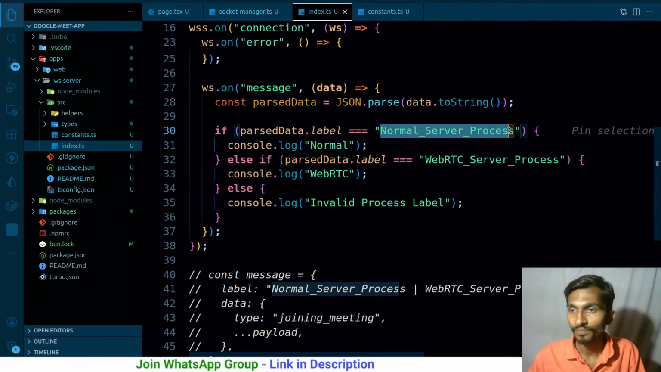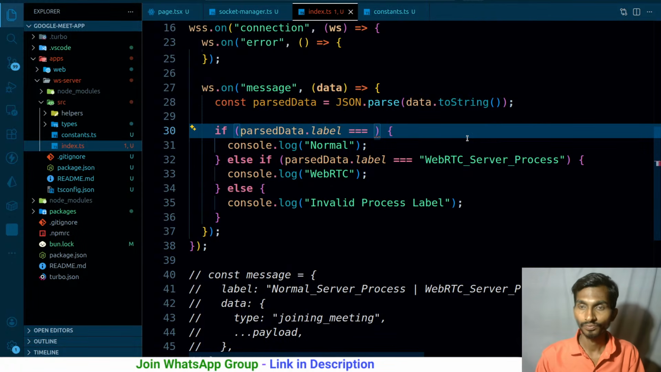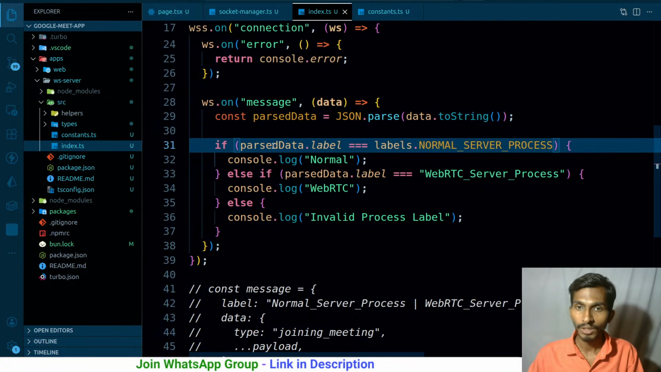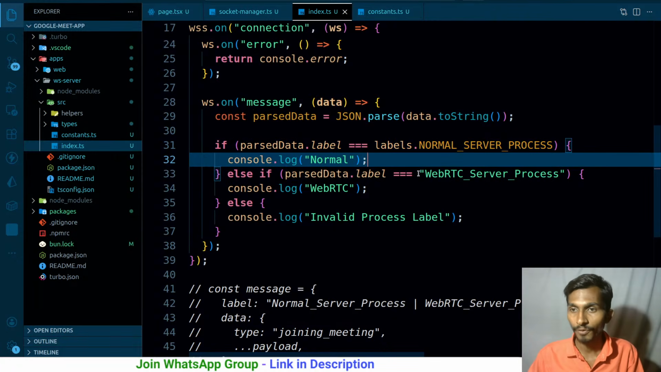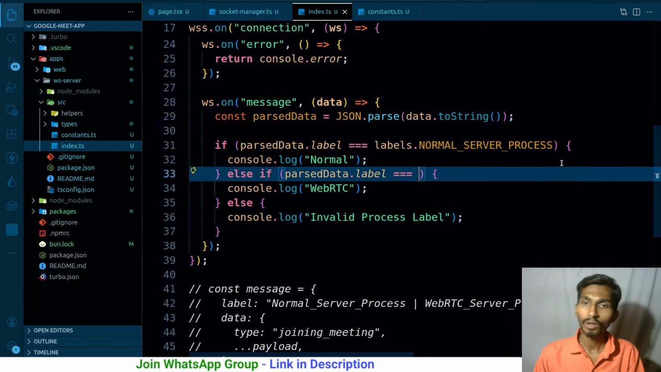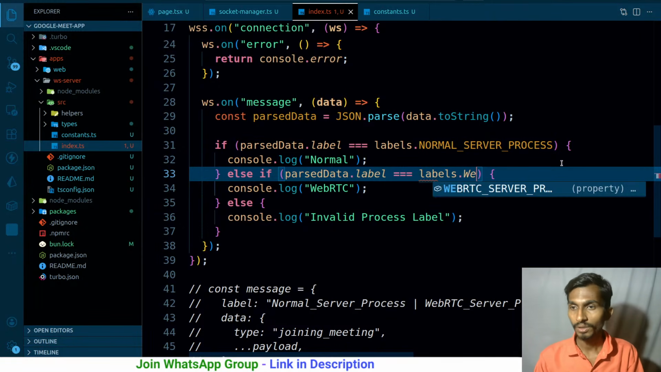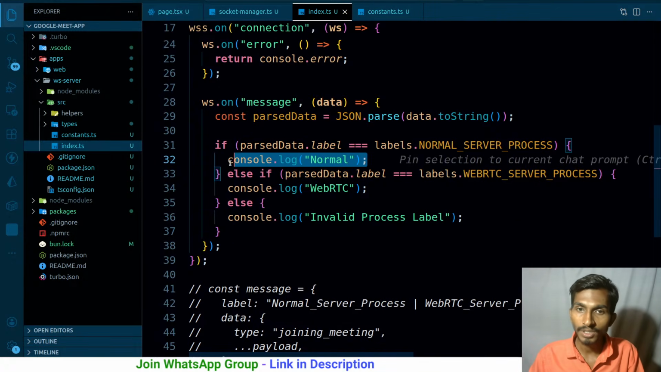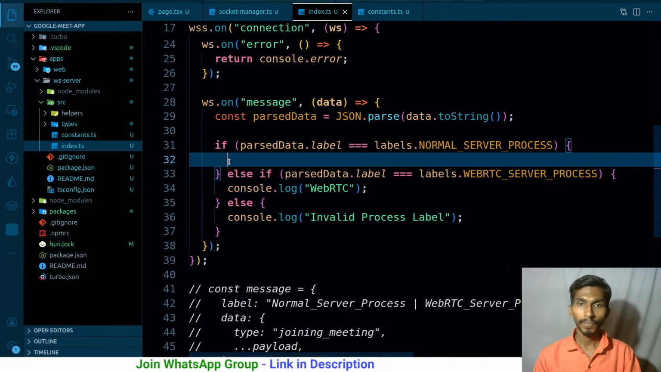And what will I do here? Instead of writing this much, I'll say labels gonna be imported from here. Labels dot normal server process. If pass dot label is equal to this, then do this. If pass data label equals labels dot WebRTC server process, then do this, otherwise invalid. Okay, if this is equal to this, what will I do? Then I'll say one thing.